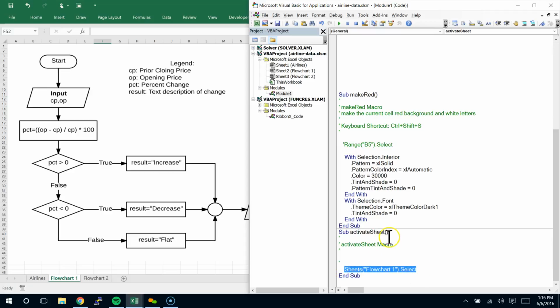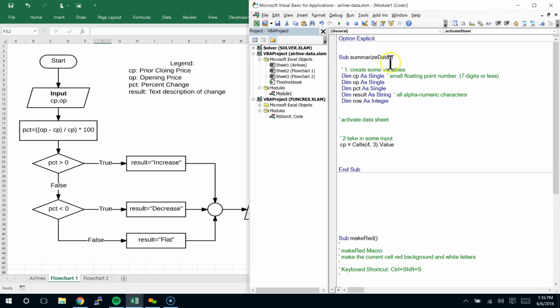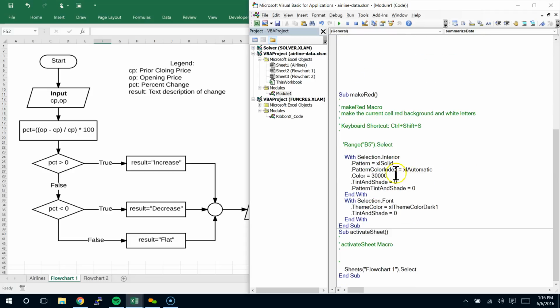So I'm just going to copy that code and go to summarize data. Right where I said activate sheet, I'm going to paste it in. Sheets, chart 1, what sheet do I want? Airlines. Sheets airlines dot select. Did I spell it right? Airlines. Thank you. Now I can delete everything from sub to the end sub. Delete the whole block and you're okay to do it.